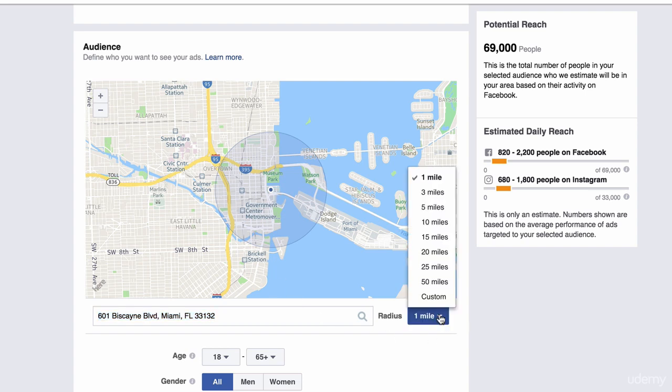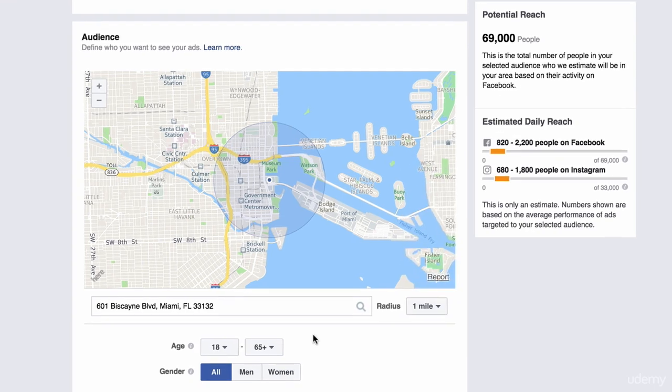So next we have the radius. You can target people 1 mile from your business, 3 miles, 5 miles, 10 miles, and going up to 50 miles, or you can customize the range that you want to target with your specific Facebook ad. In this case, I'll set 1 mile just for test.